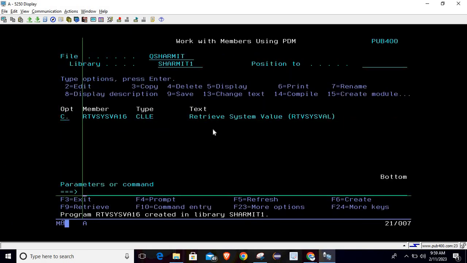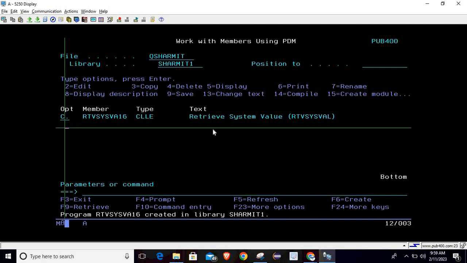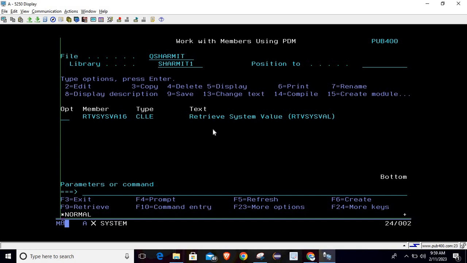I'm compiling it and calling it. The first value we got is *NORMAL, the second one is *ENDJOB, and the third one is all 0120. So this is how you can utilize the RTVSYSVAL command.